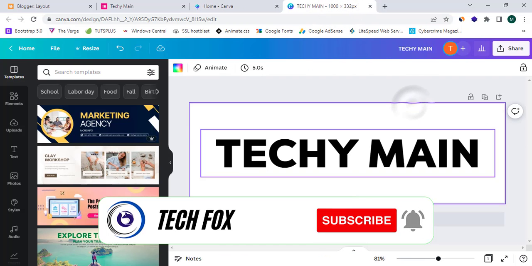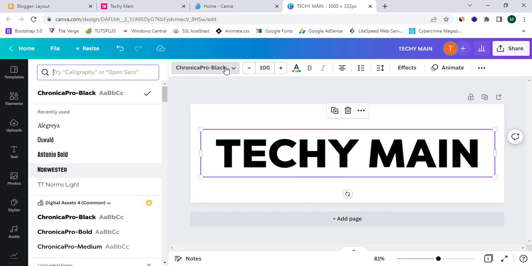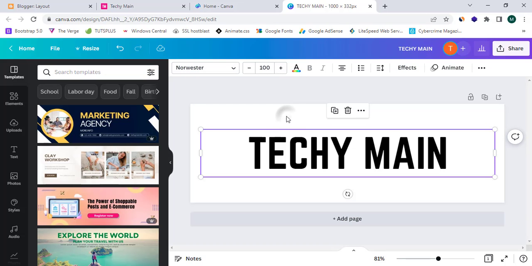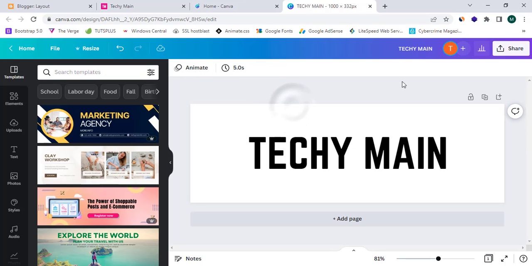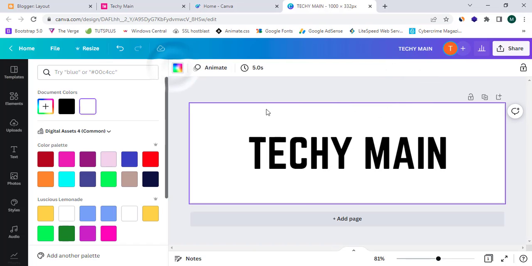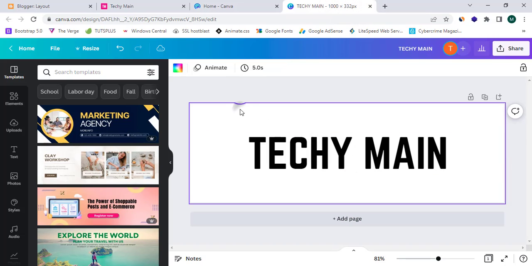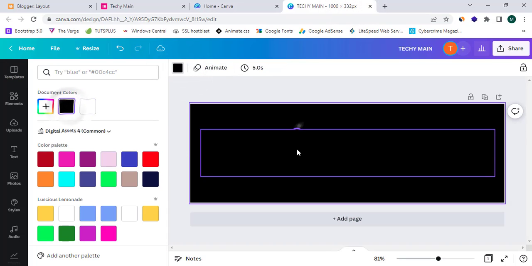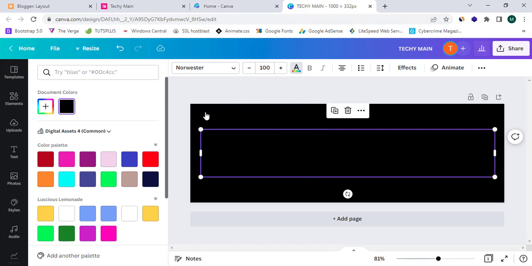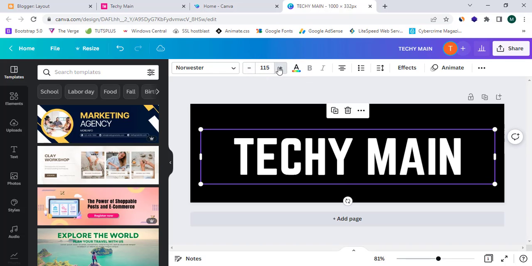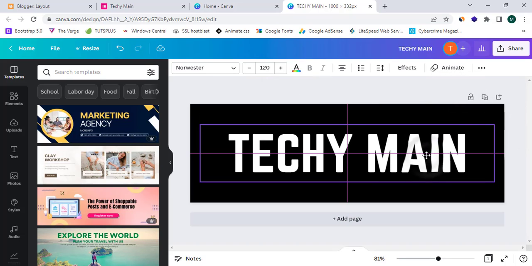So here it is, and here I can change the font. So now I'm gonna make it no western, and this is perfect, and I can put a background color for this. So now I'm gonna keep it as it is, or I'm gonna put a black color background, a white color text, and I'm gonna make it larger, and this is perfect.